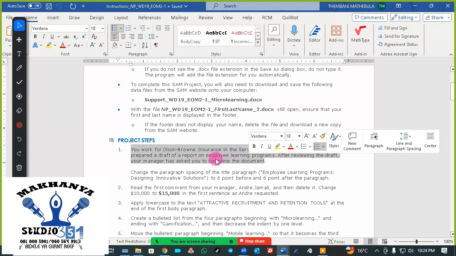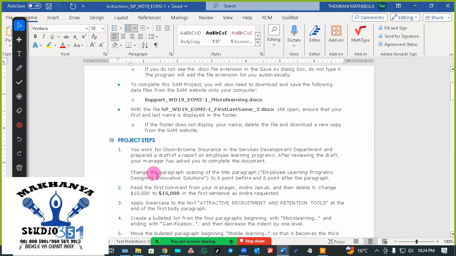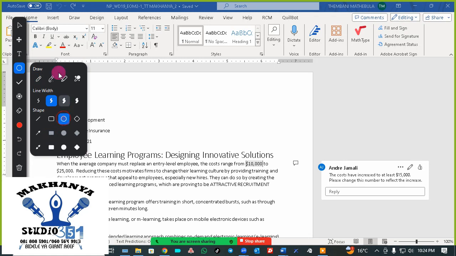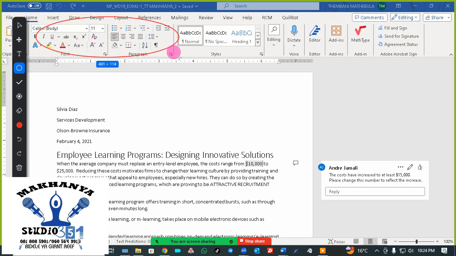My manager's instructions start here. Change the paragraph spacing of the title paragraph, Employee Learning Programs Designing Innovative Solution, to 6 point before and 6 point after the paragraph. I told you, when you deal with paragraph or sentence, you are playing somewhere around here.